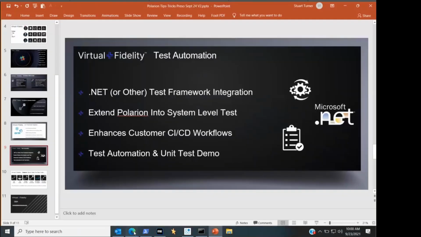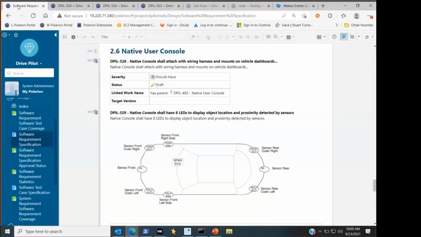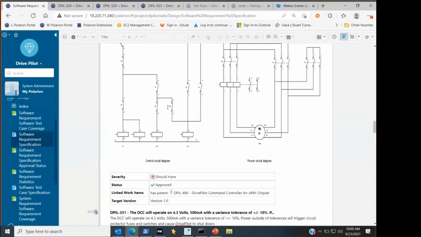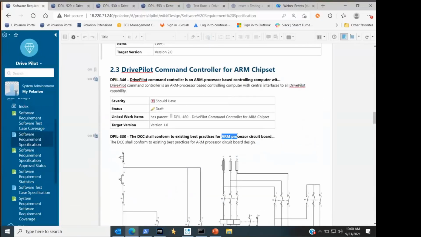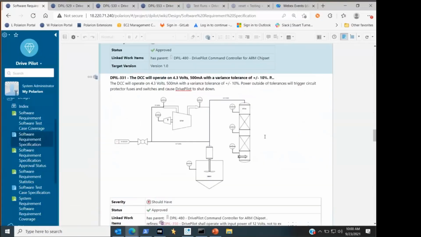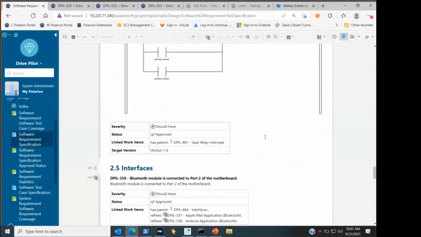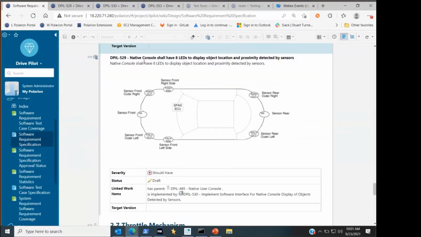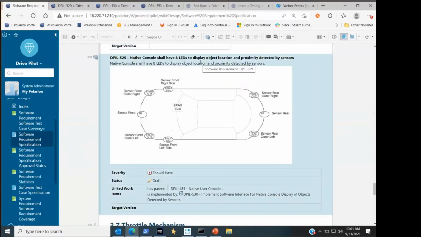Okay, thanks, Mike. So to frame this demo, I'm again going to use the Drive Pilot project, which we've seen, and it calls for an ARM processor in the circuit board. What we're going to focus on today is the native user console. This is in the software requirement specification. So there is a requirement: there's going to be a console in the car. By the way, the Drive Pilot's an autonomous drive system, very trendy these days. Not the one in Tesla, though.